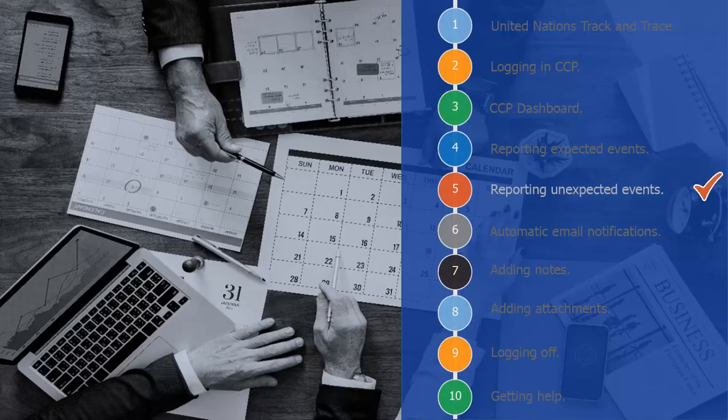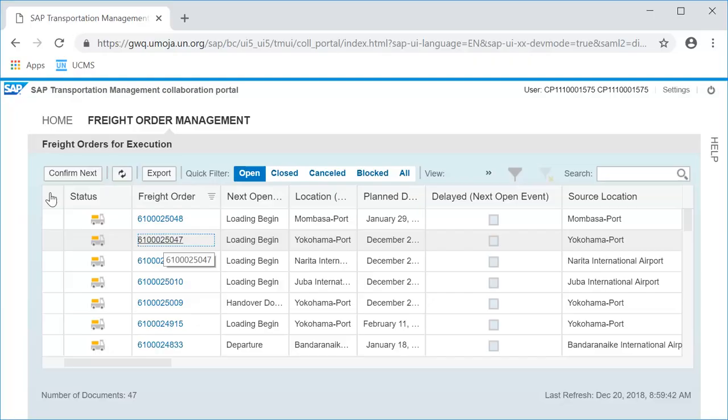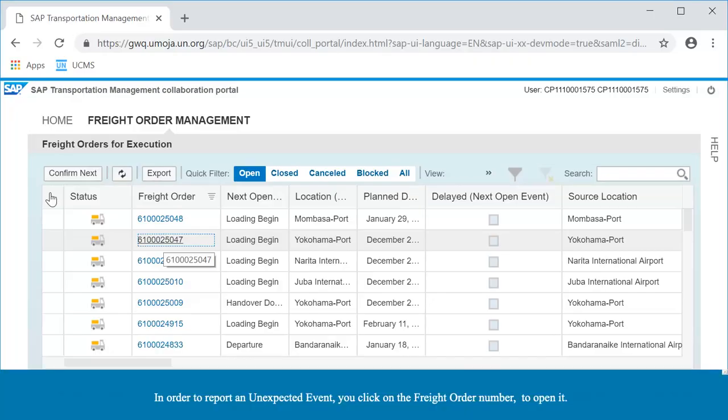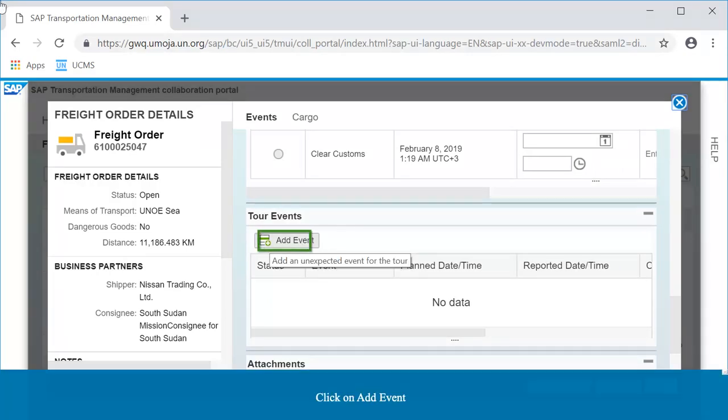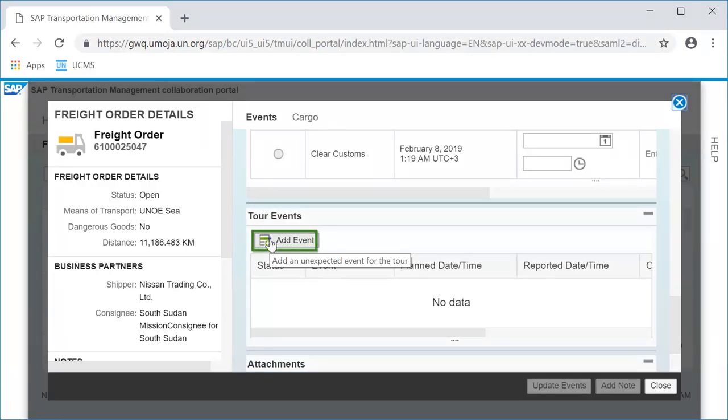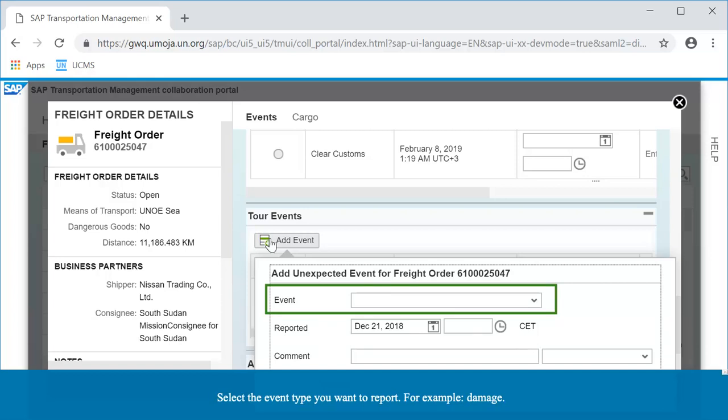Reporting unexpected events. In order to report an unexpected event, you click on the freight order number to open it. Search for the section called Tour Events. Click on Add Event. Select the event type you want to report. For example, damage.